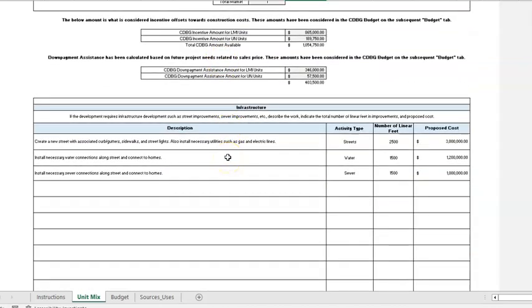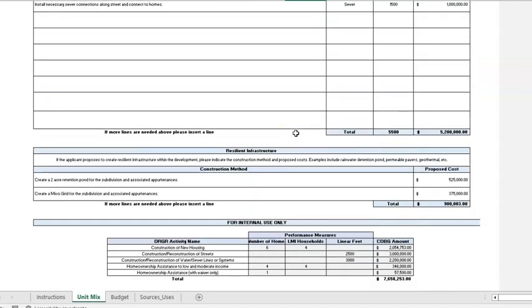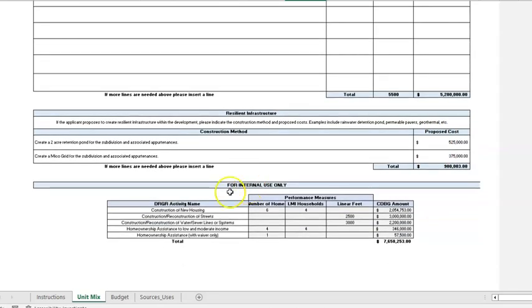The applicant will be required to indicate all infrastructure and associated costs, resilient infrastructure and associated costs, and lastly, the section below is for internal use only. The applicant will not be required to indicate anything at the bottom of this section.